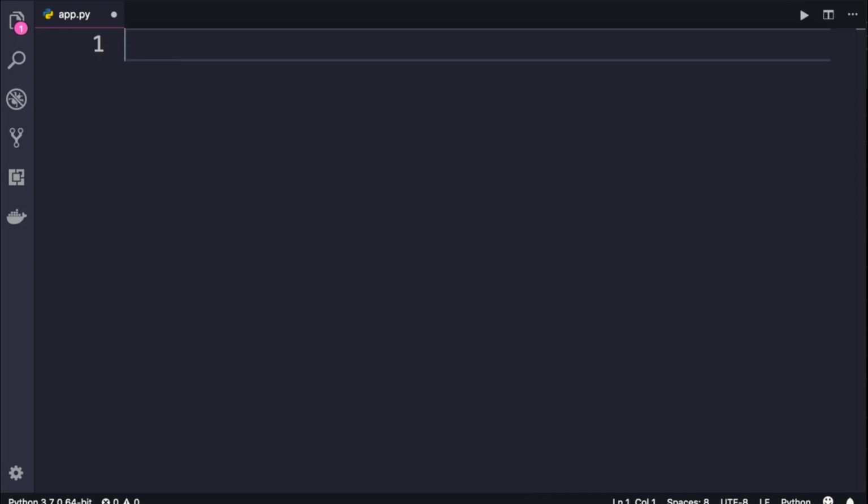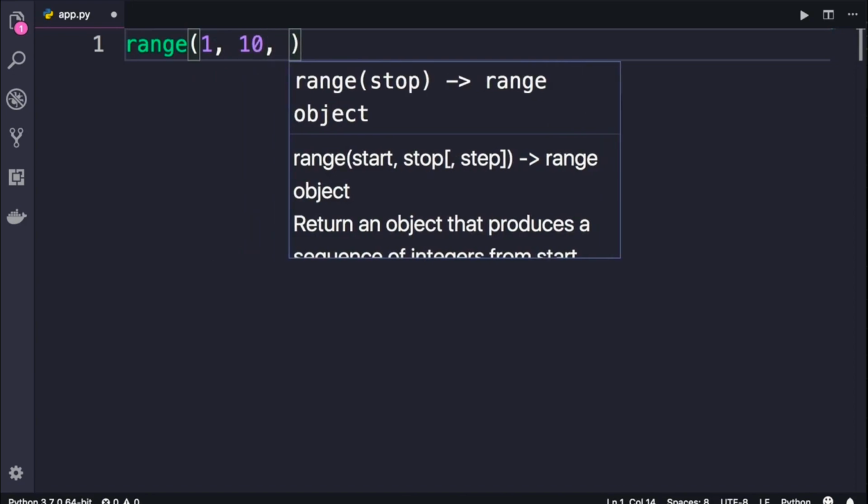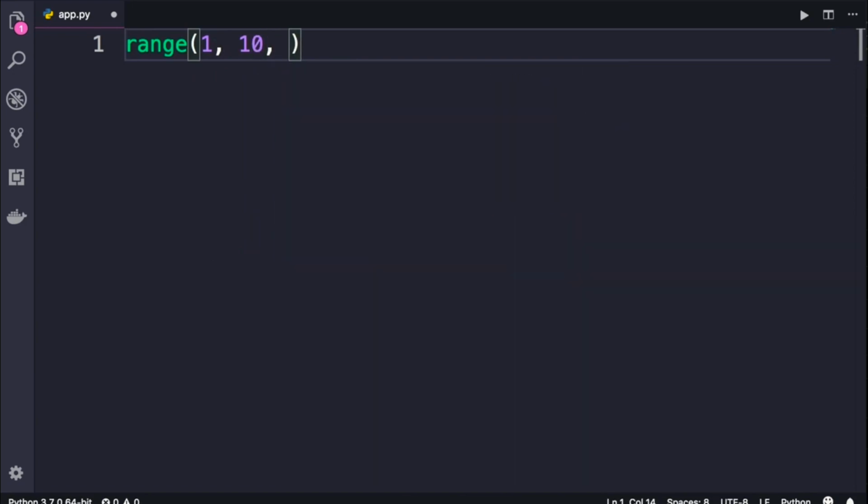Now here's a quick hint before you get started. You should call the range function with 1 and 10. Do not use the third argument, which is called step. So basically, I want you to iterate over all the numbers between 1 to 10. Check if each number is an even number and then print it on the terminal. So pause the video, spend 2 minutes on this exercise. When you're done, come back, continue watching.